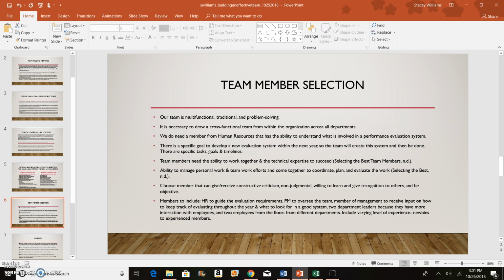We also want to make sure that our members are able to manage their personal and teamwork efforts on this team, and that they can come together to coordinate, plan, and evaluate the work. We want members that can give and receive constructive criticism, that are non-judgmental, that are willing to learn and give recognition, and are objective.